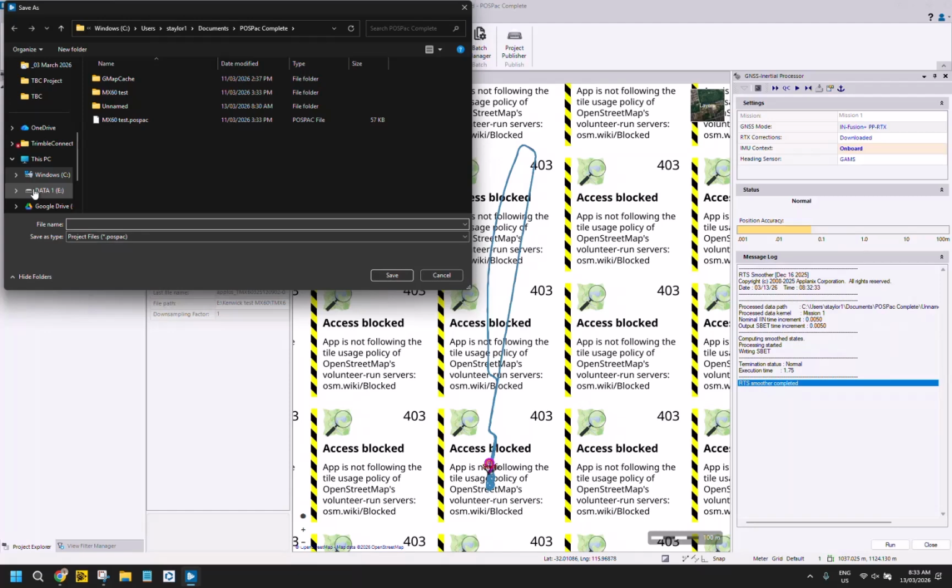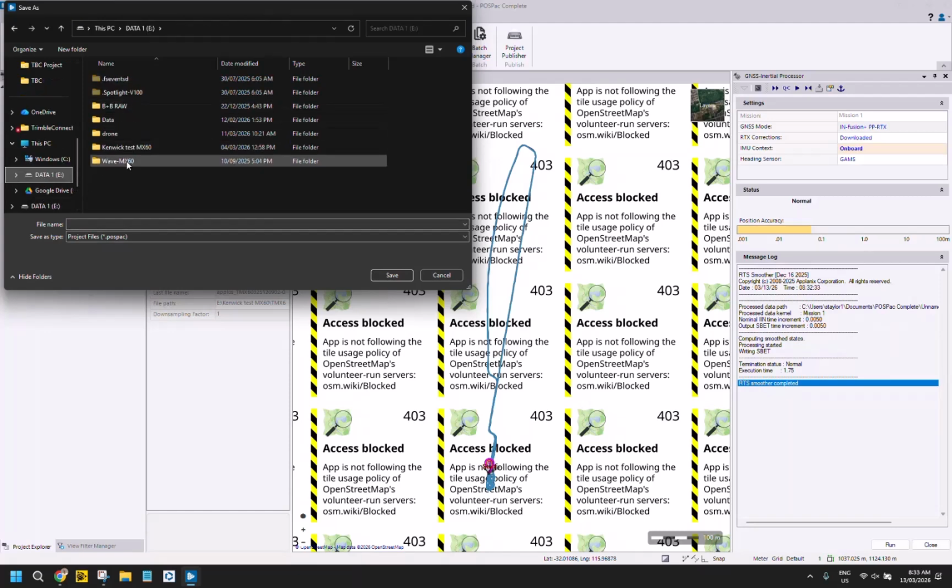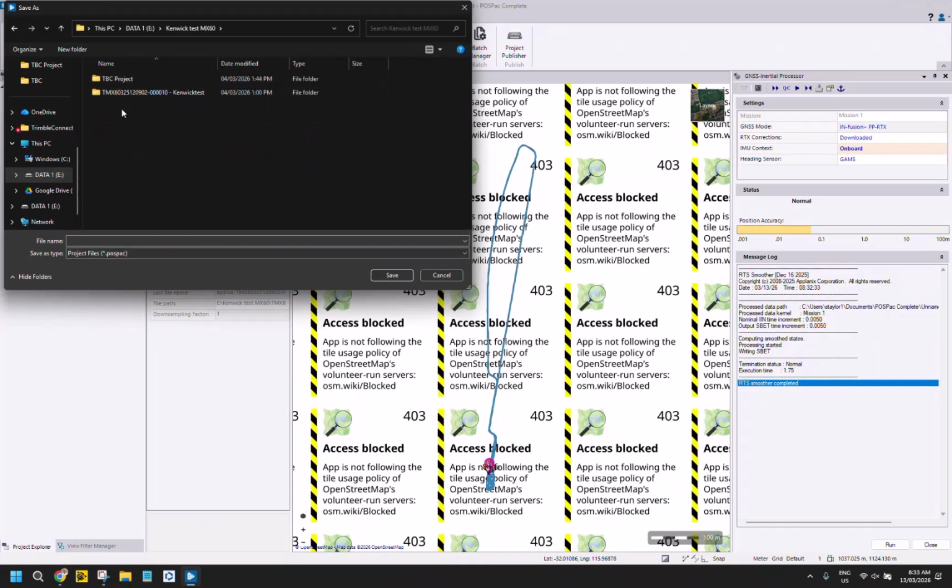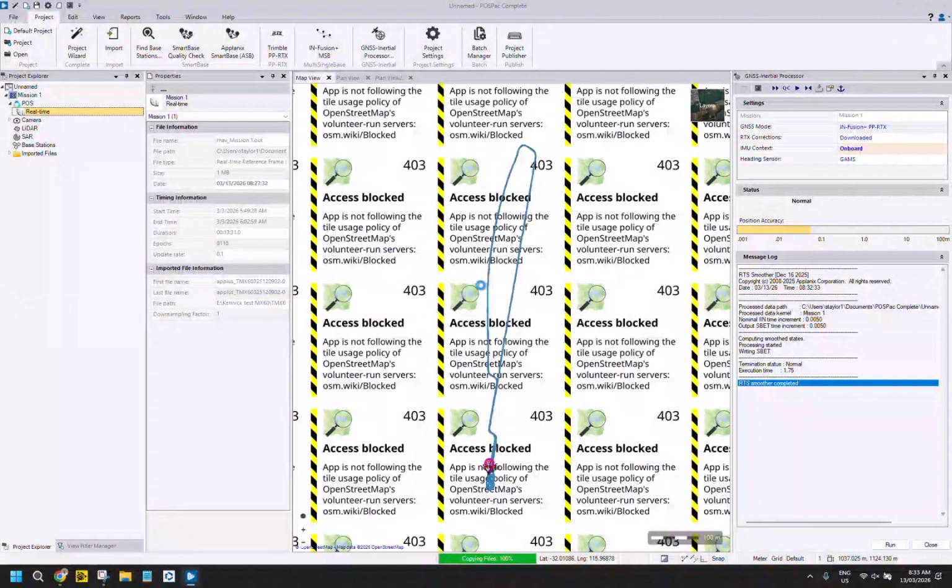Oh, I've just forgotten to save this project, so I'm going through to save the POSPac project. Again, similar with TBC, we want to save it in a location that is adjacent to the raw data, because it's pointing at the files relative to the file path. So pop in a name there, whatever makes sense. Let's save that.